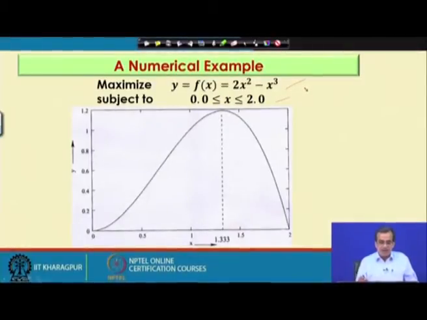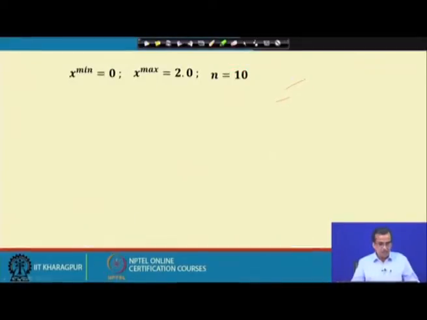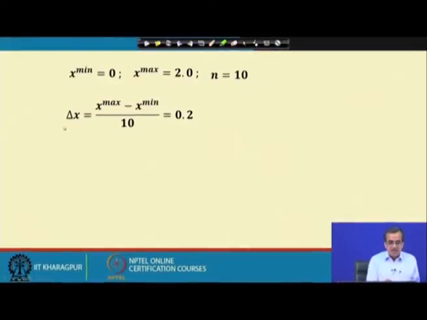This is a function of only one variable. So, y is a function of x. This is the plot of this particular function, and I will have to find out the maximum value of this function. Now, here x minimum equals 0 and x maximum equals 2.0, and let me consider small n equal to 10. Now, the change in x, that is delta x, is nothing but x maximum minus x minimum divided by 10, equals 0.2.